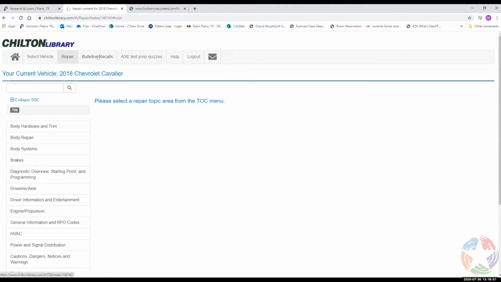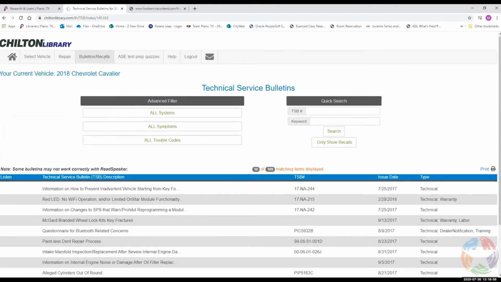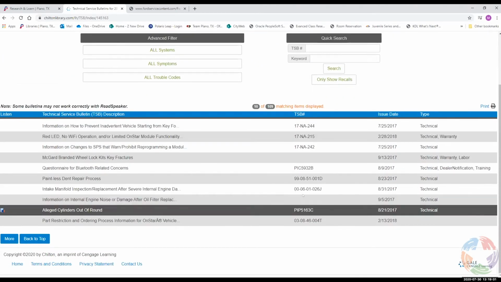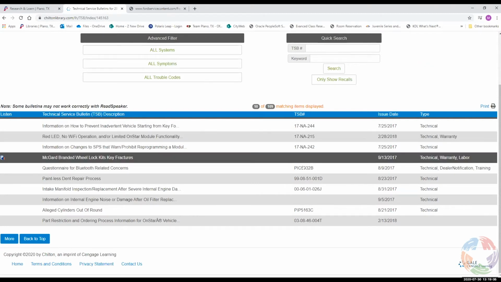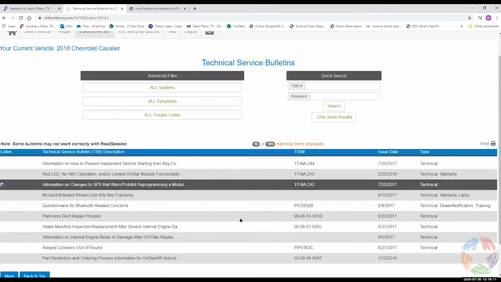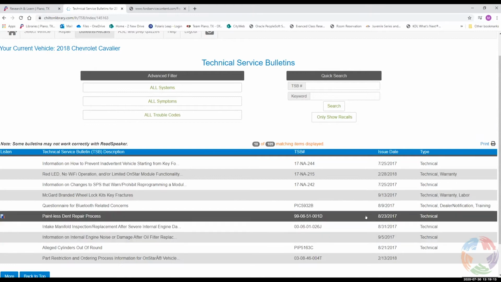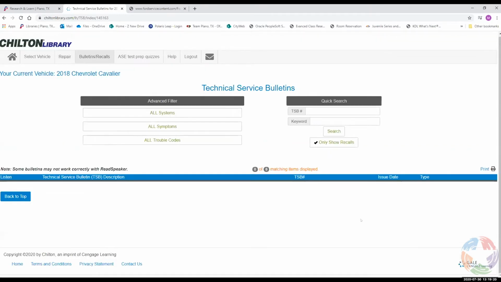And let's demonstrate the bulletins and recalls real quick. When you look at the bulletins and recalls, it lists all of them together. It gives you groups of 10 and then shows you the total amount. If you are just the average Joe who only wants to see what recalls you have to deal with and what you need to take into the mechanic and get fixed, you can actually select only show recalls here. And look at that, the Cavalier has absolutely no recalls. Sounds like an awesomely safe vehicle.